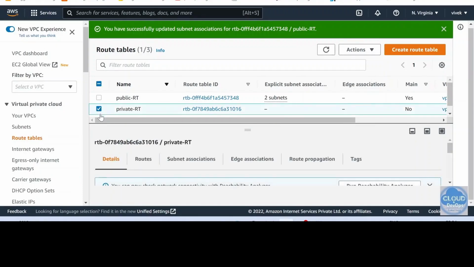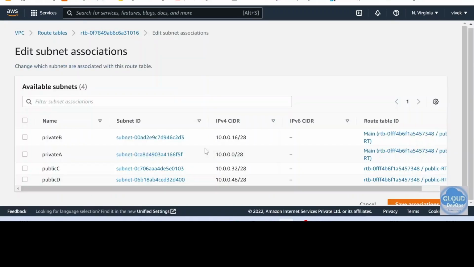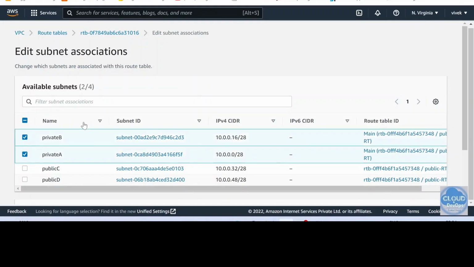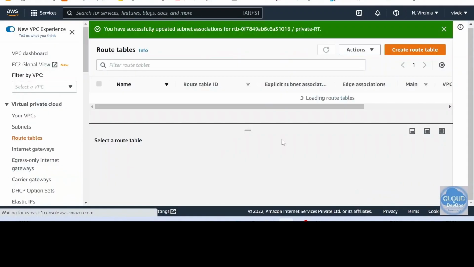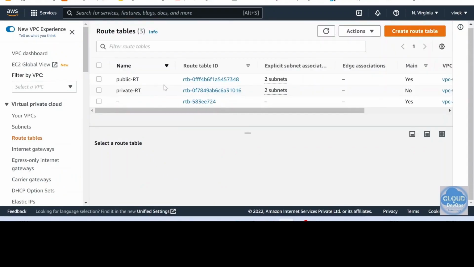So in the same way, we will go for the private one. Subnet associations, edit subnet associations, and select the private ones. Save. Okay, so now we are fine with the route table entries. So next step is to configure the route tables or our subnets with proper requirements. When we say proper requirements, which means we have categorized our networking part into 2 categories like private and public. So accordingly, we have to manage the network, right?